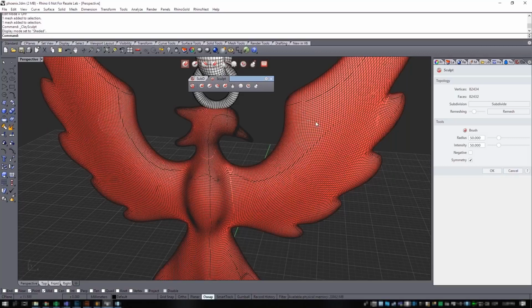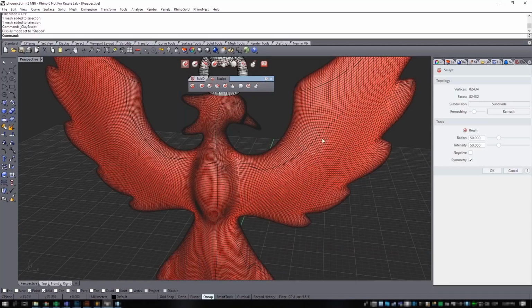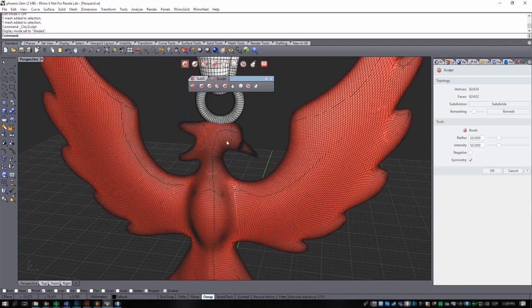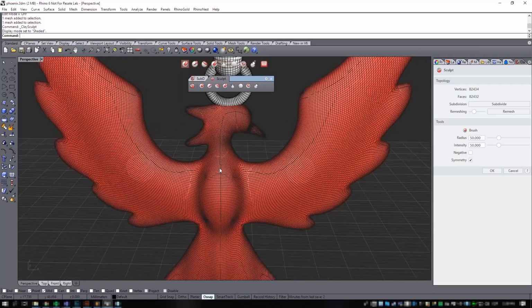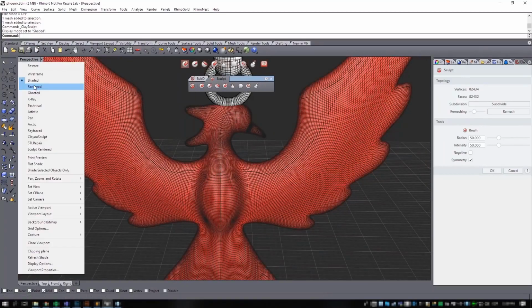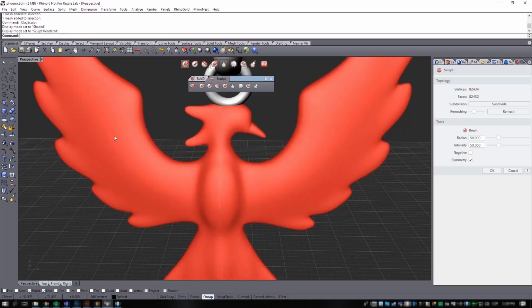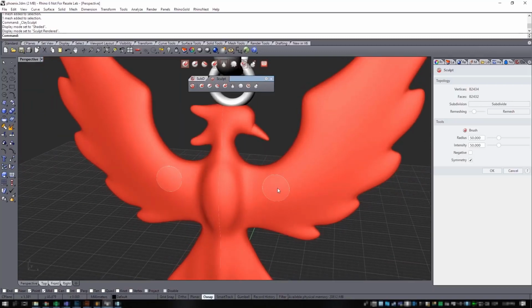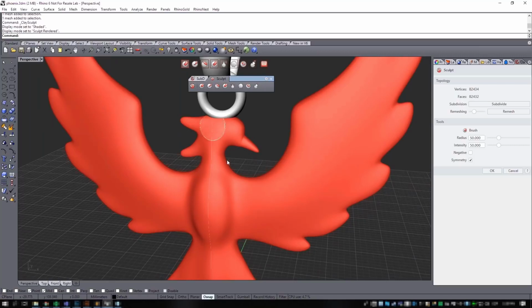So we can add the same details to one wing and to the other one. And at the end, we're going to add some details to the head that it's not symmetrical. Okay, so let's go. I will use the sculpting rendered shader to display it a little bit better. And we're going to see the different brushes.